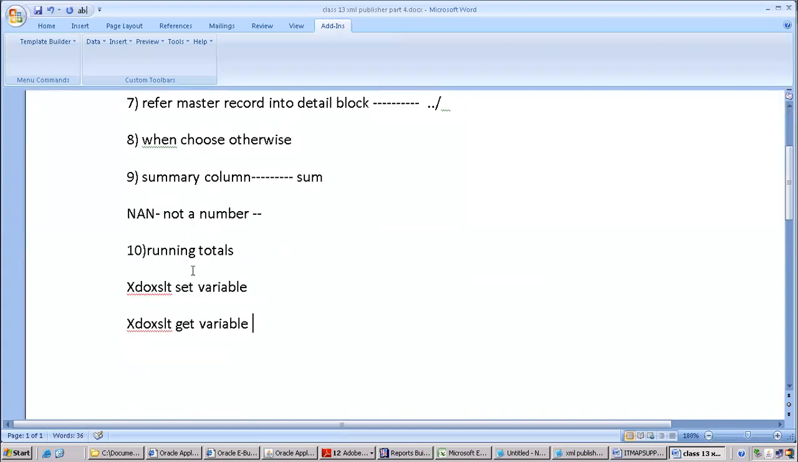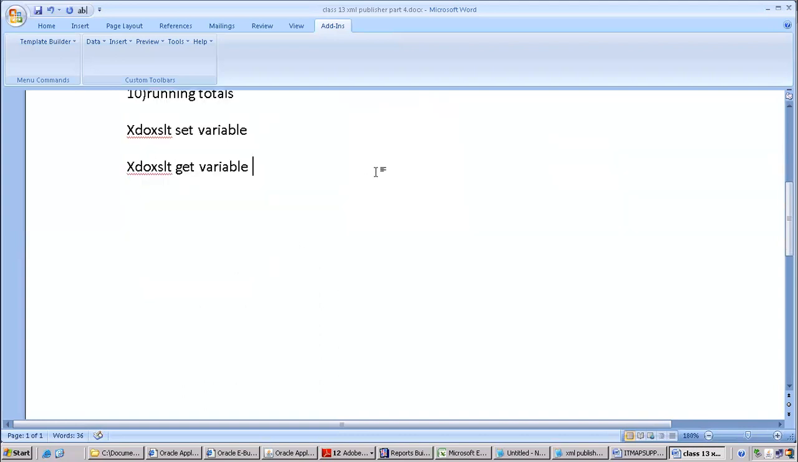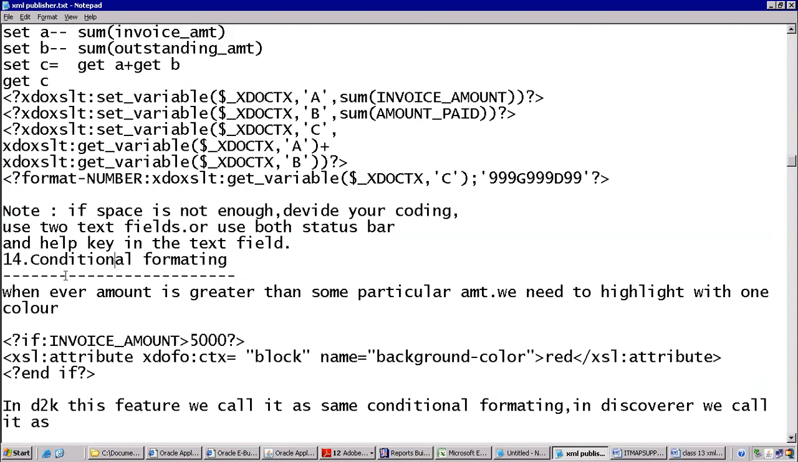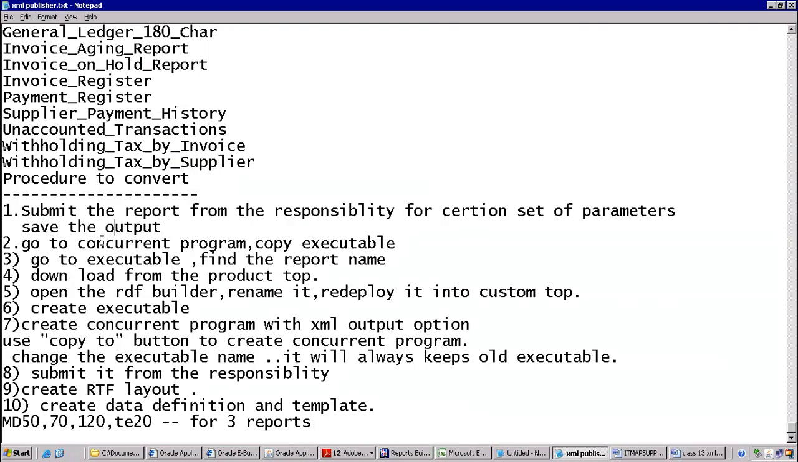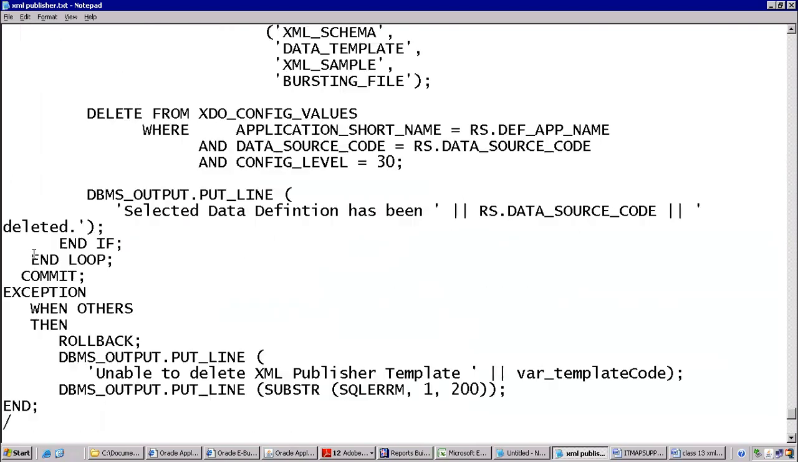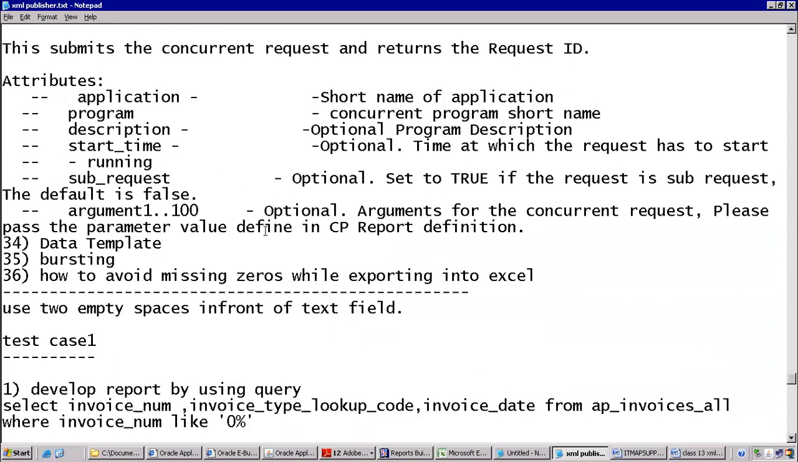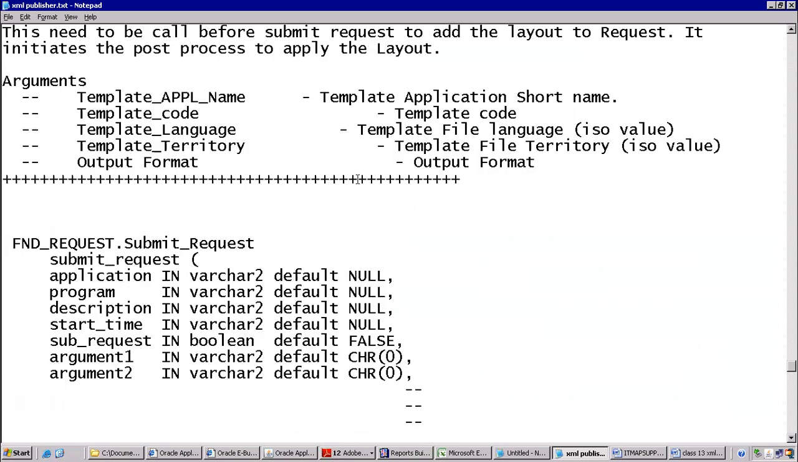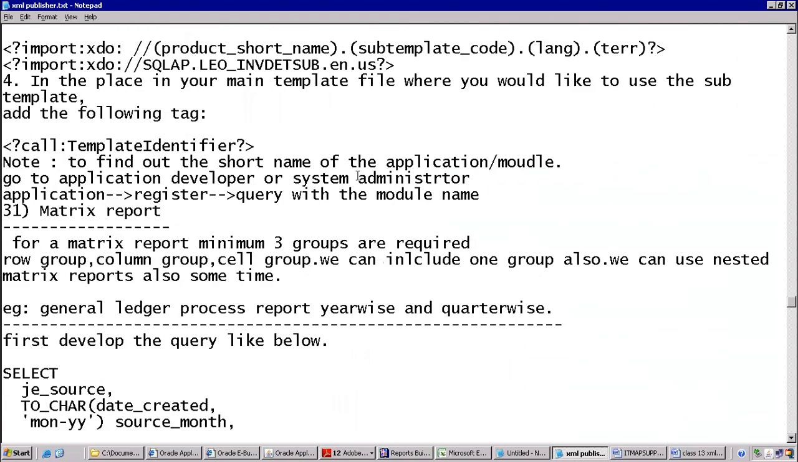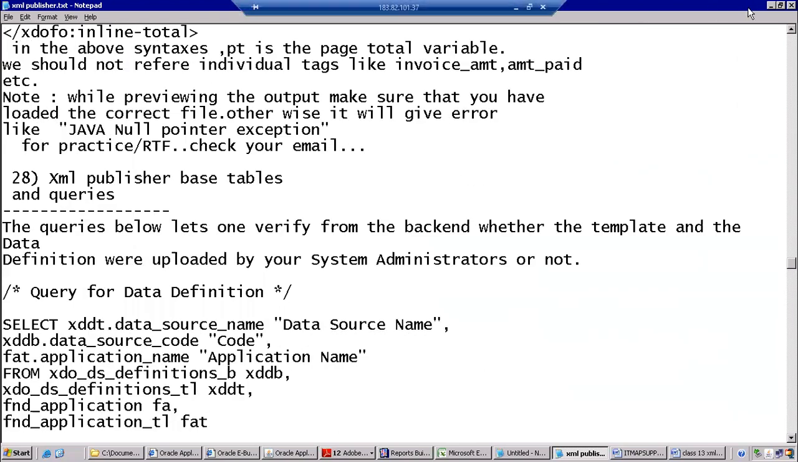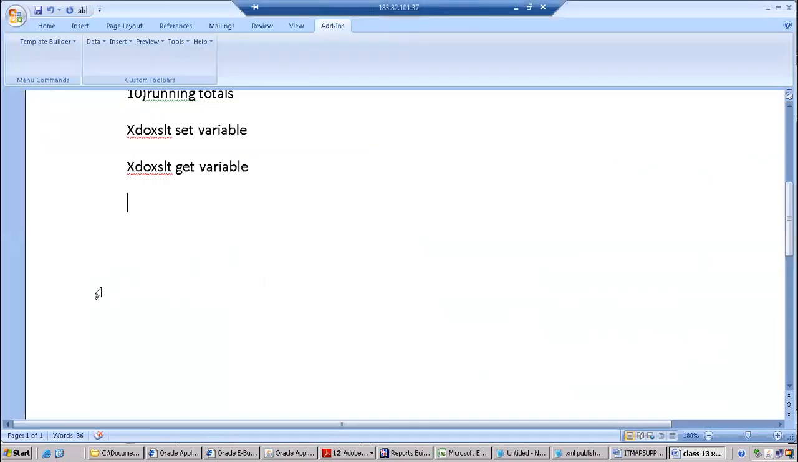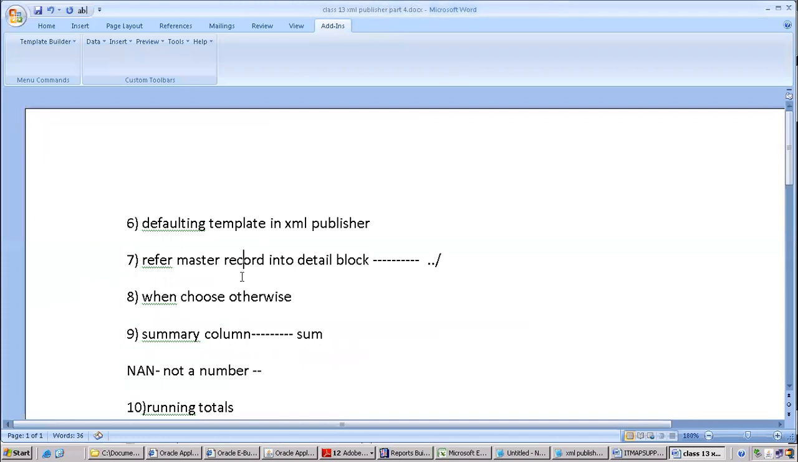Till now, 10 points are important. There are 5 more points, very important. Then later, small points, many are there. Approximately 36 points are there. Okay. Now you will be a master in XML Publisher if you learn all these 35. Okay. Any queries? I'm closing the session now.